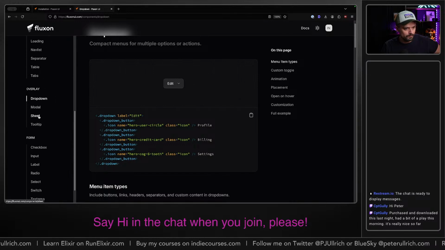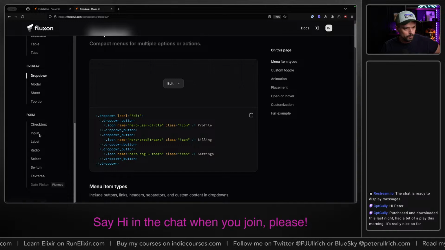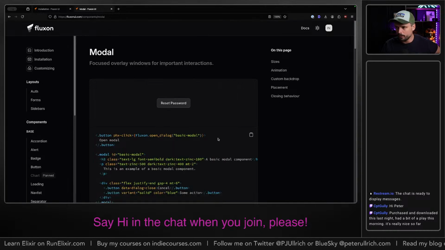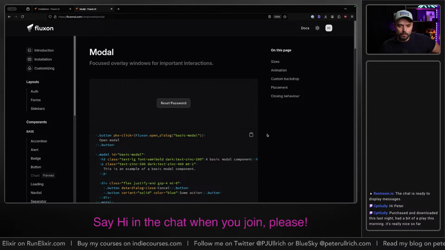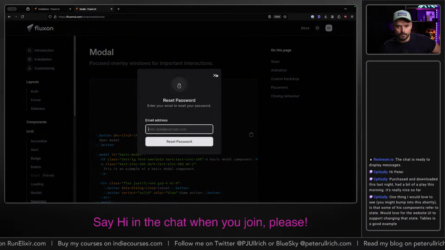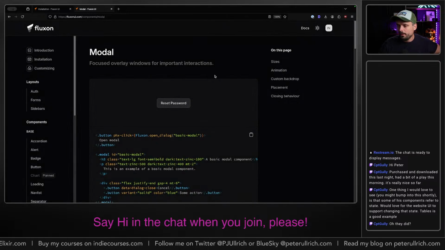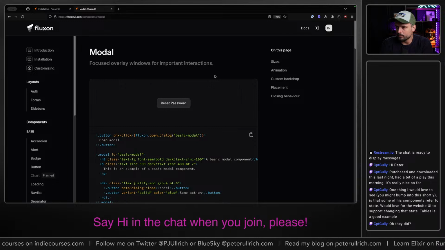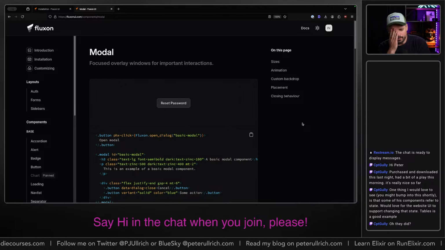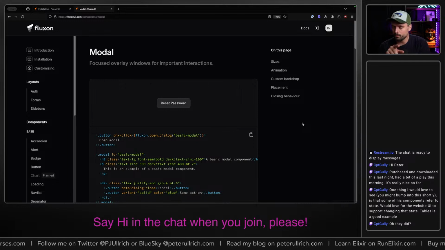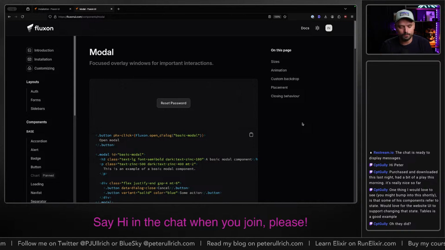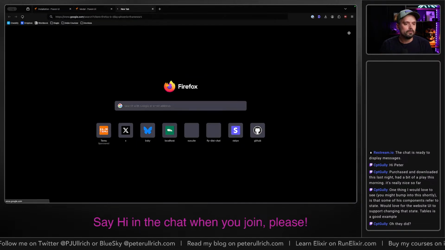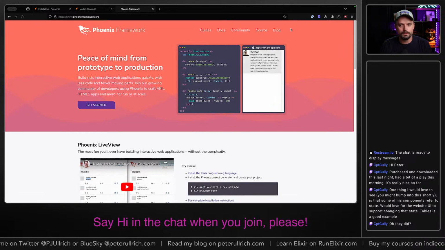Also, I'm not sure whether you heard, but they removed the modal from the LiveView generator. So if you generate a project, you don't have a modal anymore. And this one is also a much nicer modal. One thing I would love to see is some of these components referring to state. Would love for the website UI to support changing the state. Tables are a good example. I think it's with the latest Phoenix version. We can actually generate a new project. Maybe it's already merged. But yeah, they removed it.